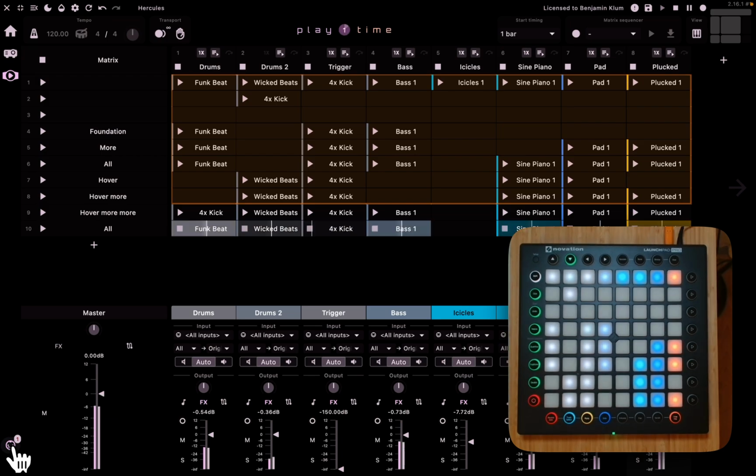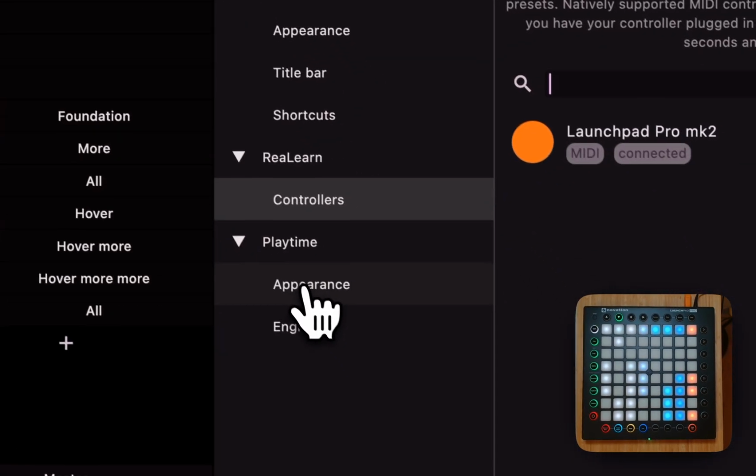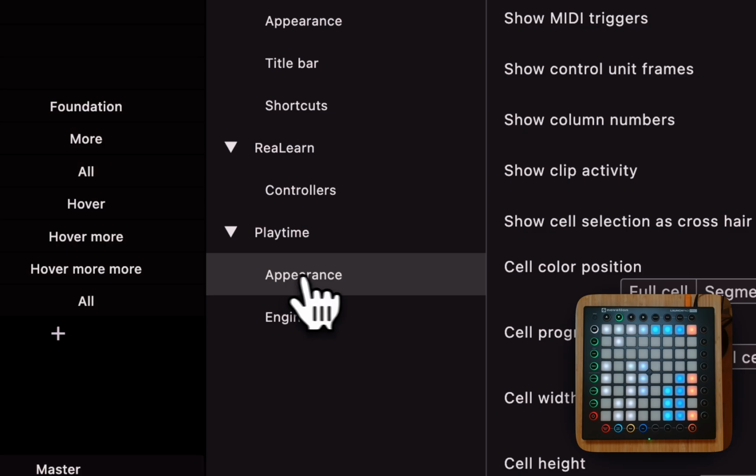Let's say you want this Playtime instance to be controlled by the Launchpad, but you don't like this orange unit frame covering the slots. There is a convenient option in the settings to hide all unit frames.